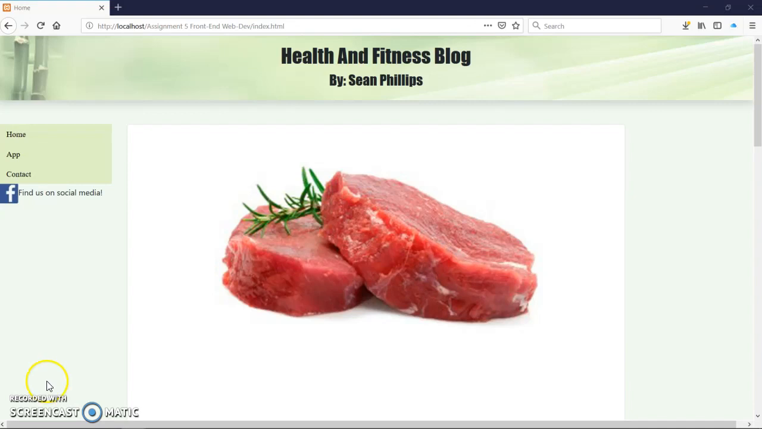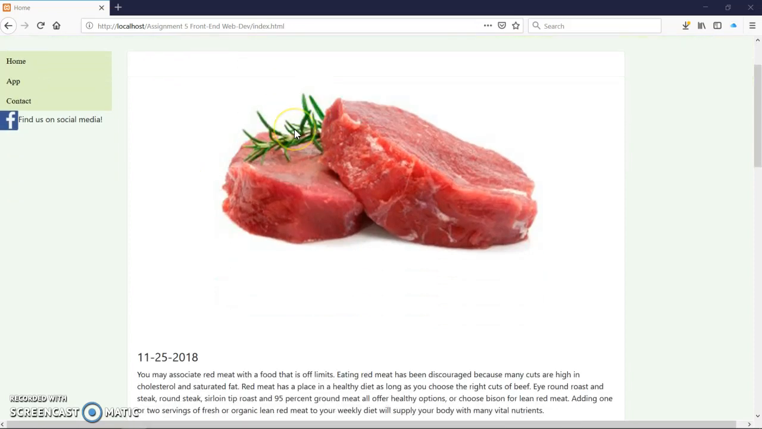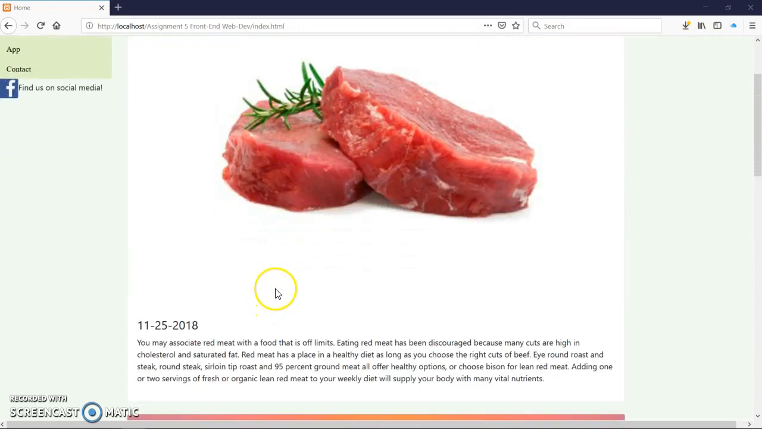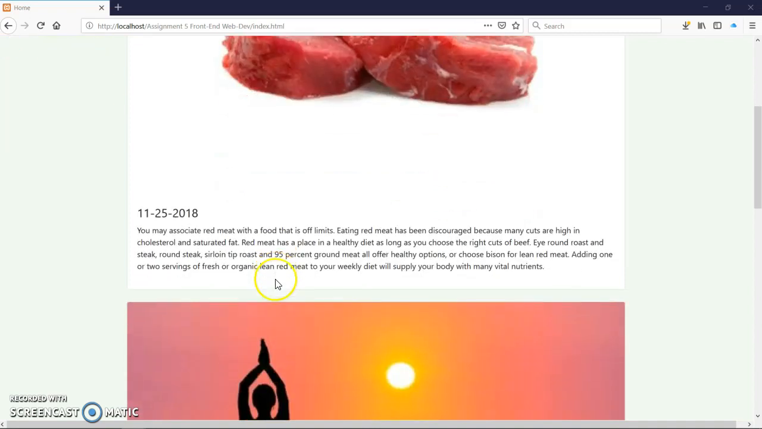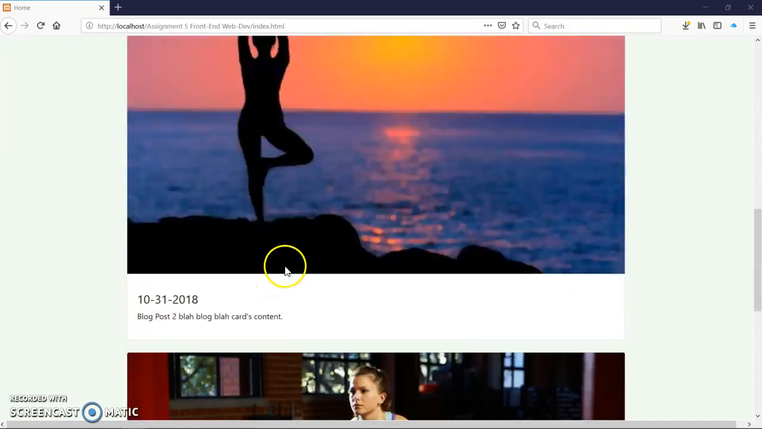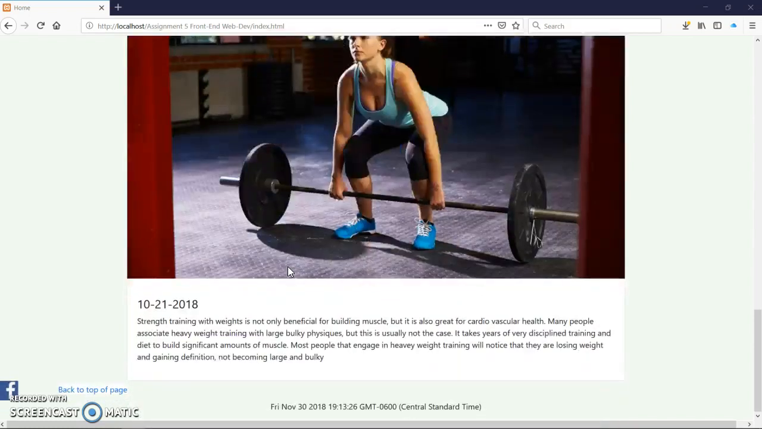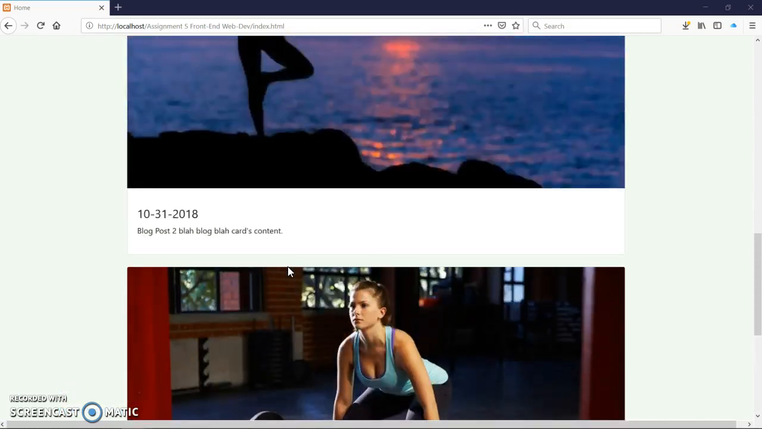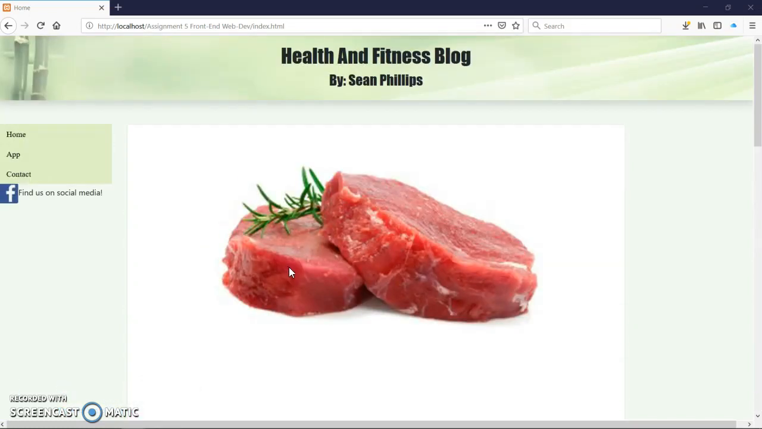And for this project, I decided to do a health and fitness blog style of website. So the homepage is simply a blog, and I have an example here of a post on 11/25/2018. It is just various posts on health and fitness, food and workouts, and just health in general.